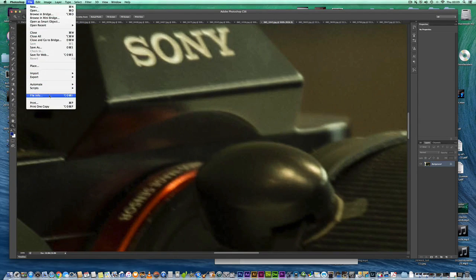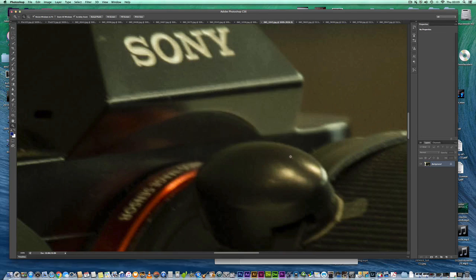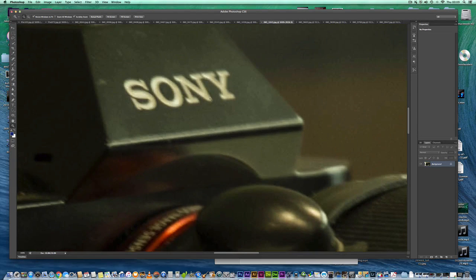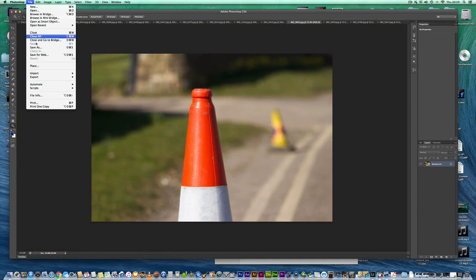So what was the data on that? 400mm, 30th of a second, 5.6. So it was a slow shutter speed, so that could be why it's a little bit shaky there. The next image, let's have a look at the image data for that.